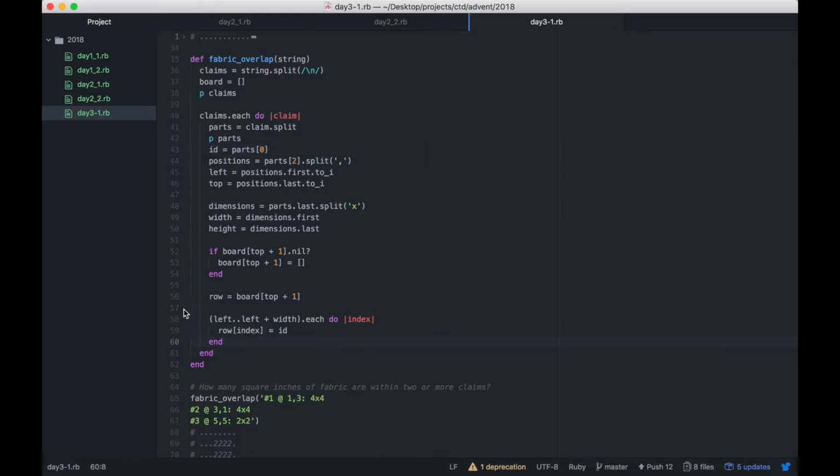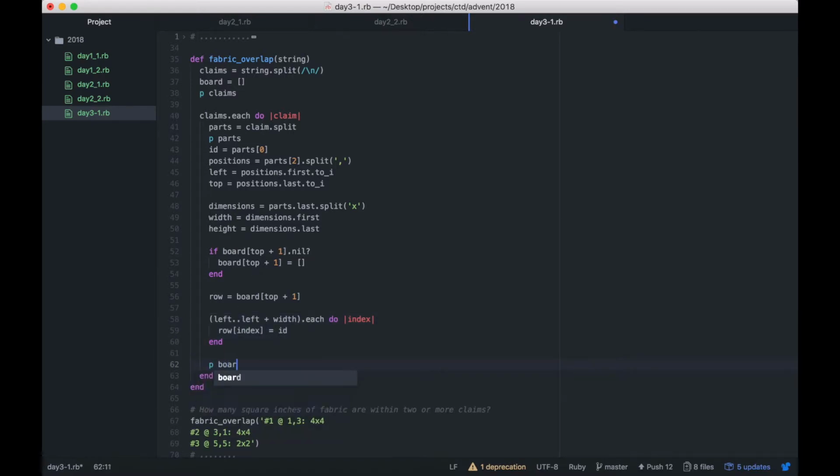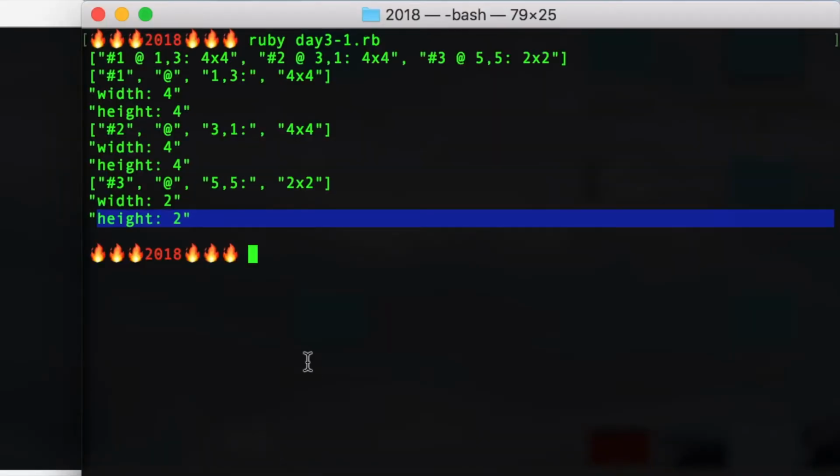Okay, now that makes 1 row, and I guess we could test this out just to see what that looks like. So after this is done, print board, see what we get.